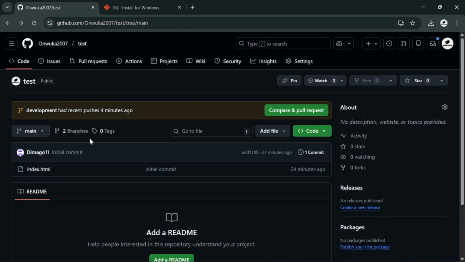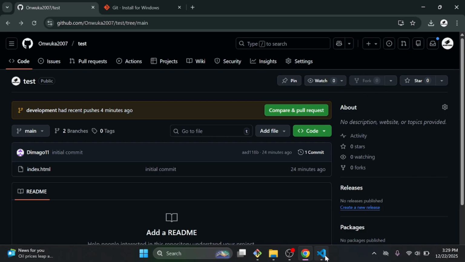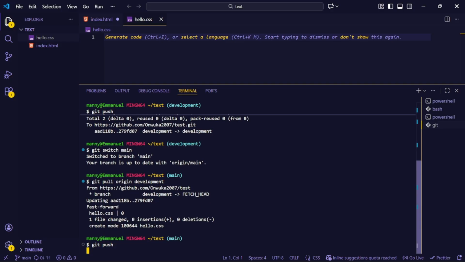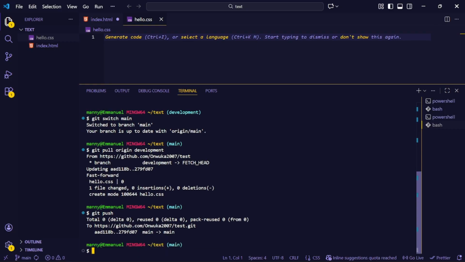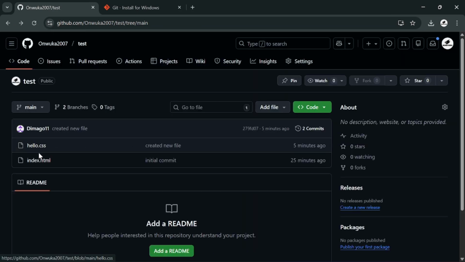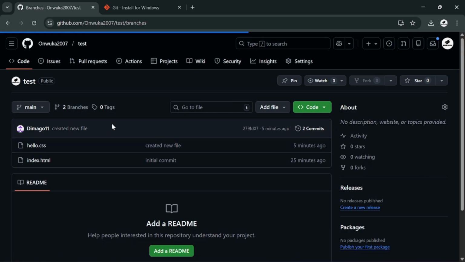Refresh. You see that on GitHub, we have pulled the changes from the development branch, but they are not yet in the cloud. Let's just push what we've done, push like that. So we've pushed. Let's check it again. So now we have hello and then index, which is the same thing we have in our development branch.